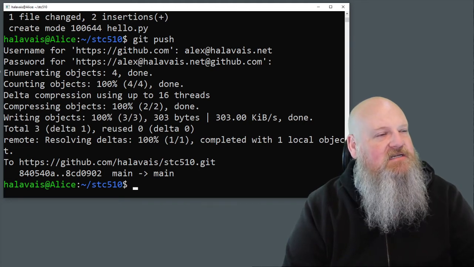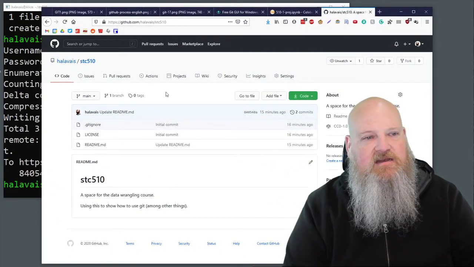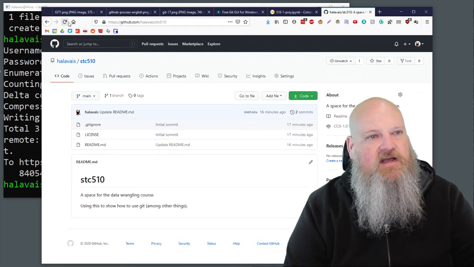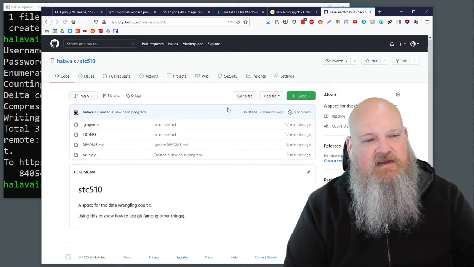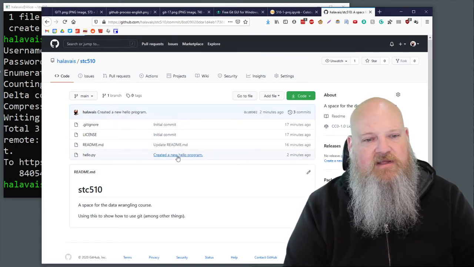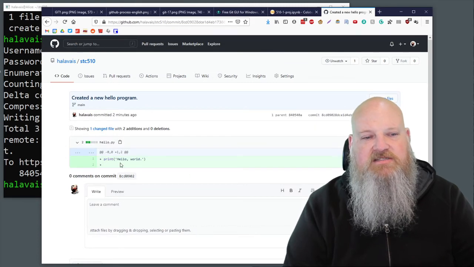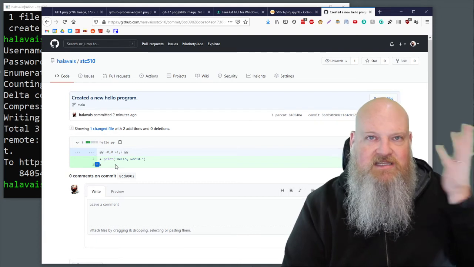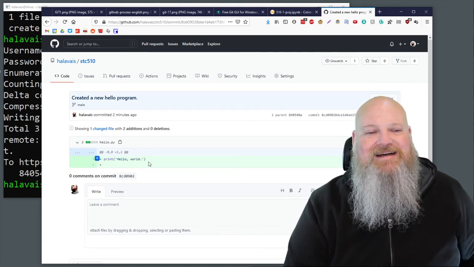If I now go back to GitHub, you'll see that, in this main repository, I can do a quick refresh, and you'll see that we now have this program here. 2 minutes ago, it was committed, right? And we can click on it, and we can see here's the change that's happened. This says that, well, obviously the change has been from 0 to a new line right here.